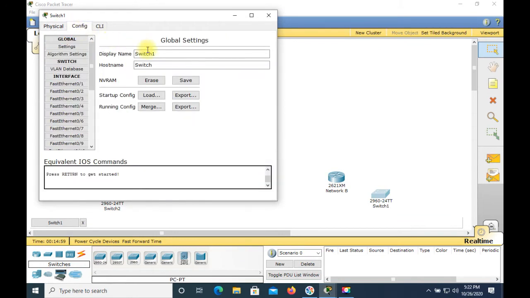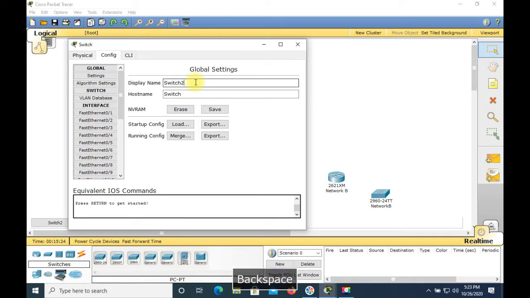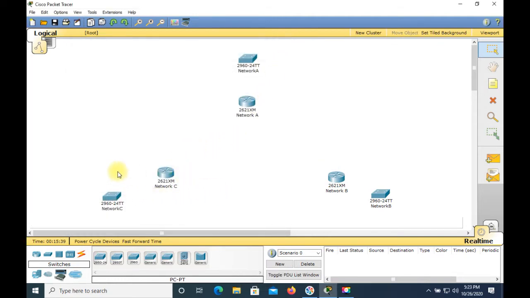Make this network B, and this one switch C. We need these switches so that we can connect computers to the routers, as we do not normally connect computers directly to routers. We will now add computers to each location.